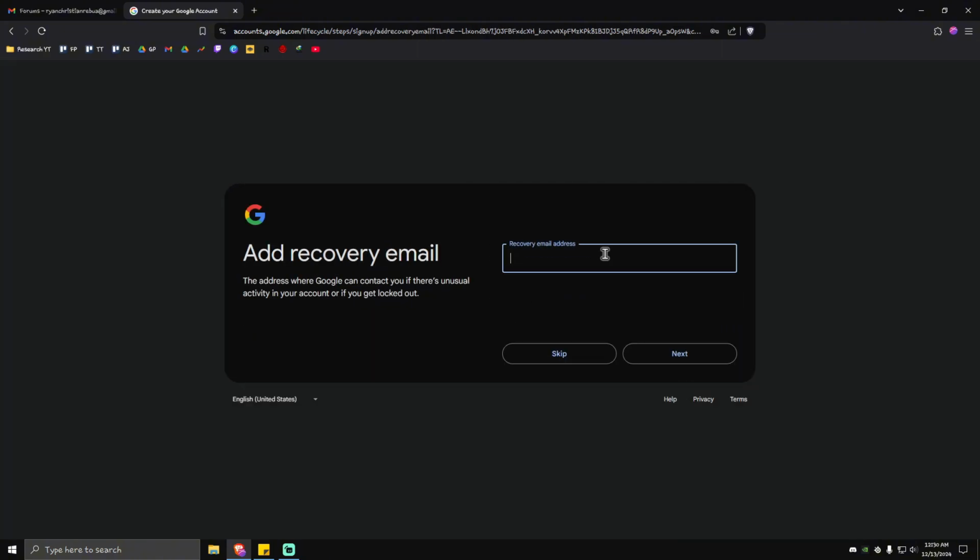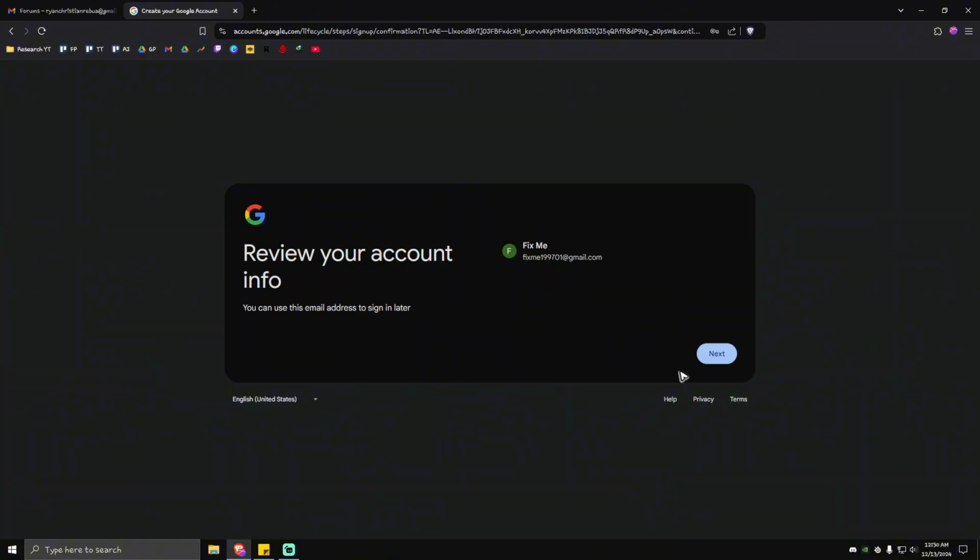Next, add a recovery email if you want to strengthen the security measures of your account. I'm going to add my main. You should do that as well. Add your main email address as your recovery email. Once done, just hit on next.